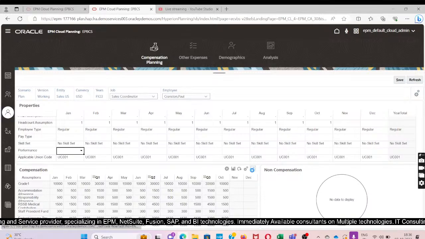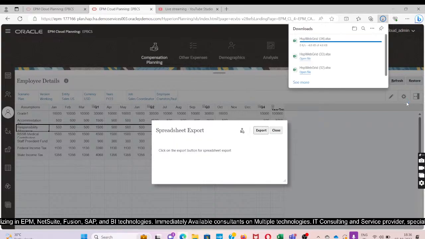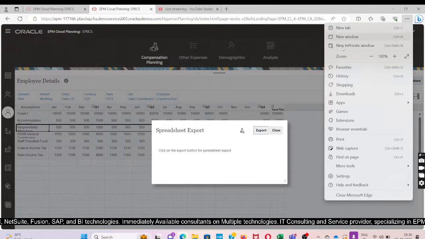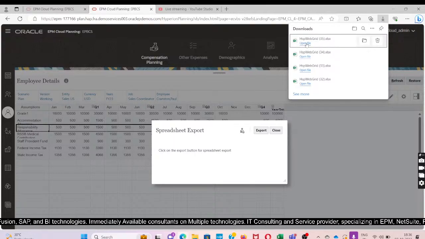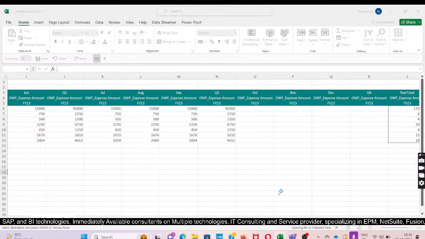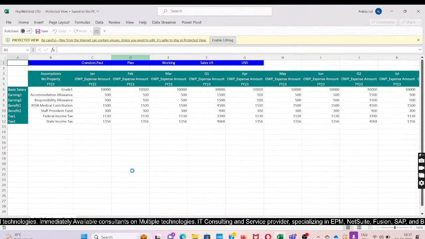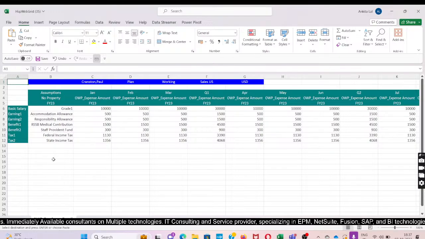Okay, so now we are going to validate the data for the same as we did previously. Creston Paul was a sales coordinator, who was actually a grade 1 salaried employee. I will take you to the spreadsheet. Again, export it. So here we have the salary calculation of Creston Paul, which is a grade 1 employee.